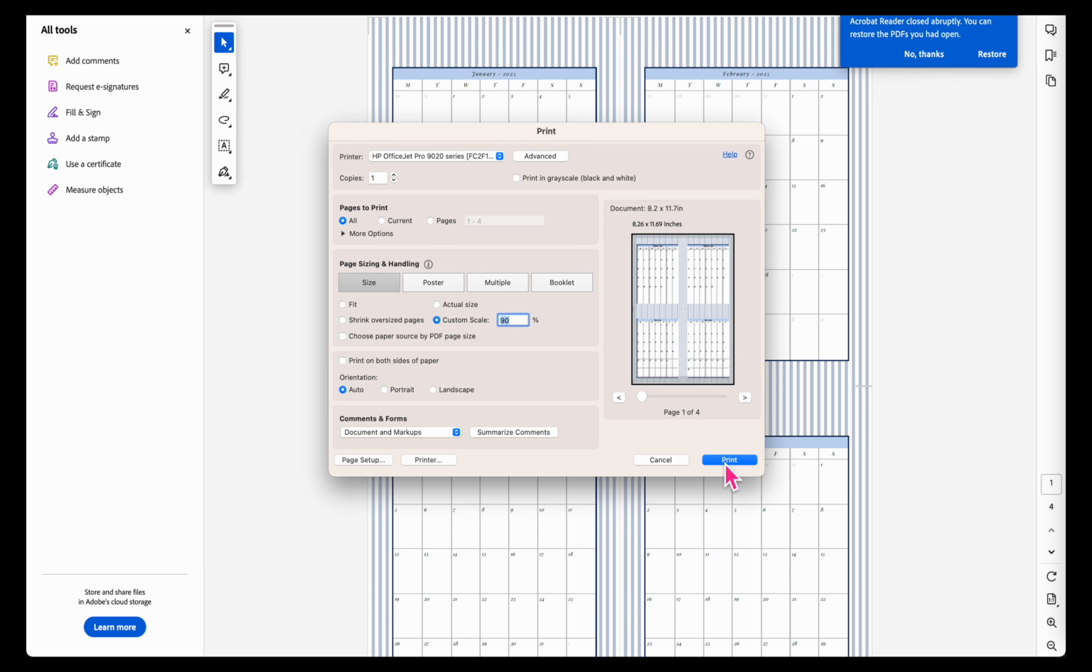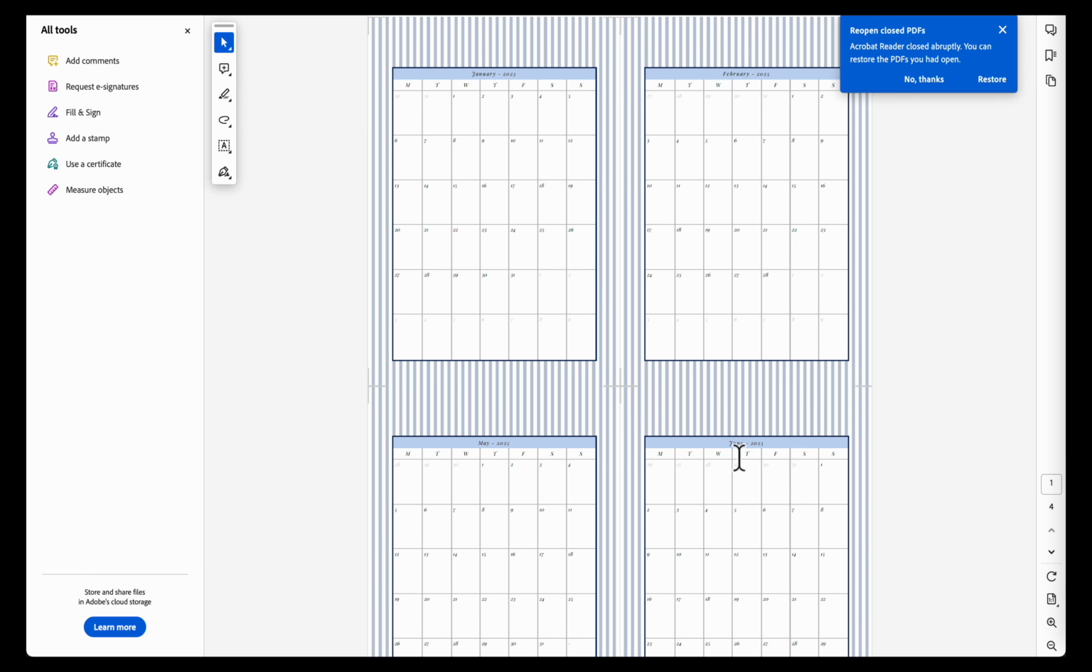Now I recommend you maybe print the calendar on thicker cardstock paper, which might look nicer because there are only 12 pages in total. I've used 220 GSM paper to print out these calendars, but feel free to print it out on any paper you have at home. So then you want to click on print to print it out.